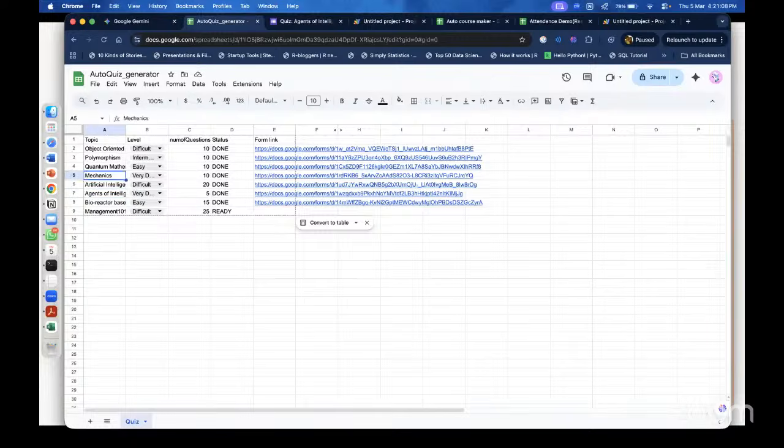You can put whatever topic you want. You can choose the difficulty level. You can put the number of questions. This will be numbers, and this will be the status. If you have only given the topic, kindly put the status as ready. After creating a form, it will automatically change this to done. Everyone clear with this format? You can either write it down or put it in your Google Sheet.